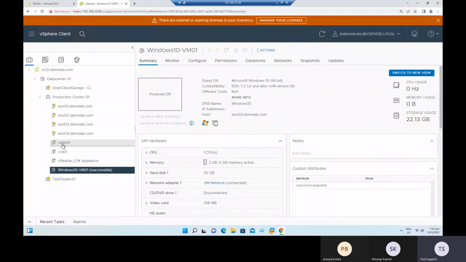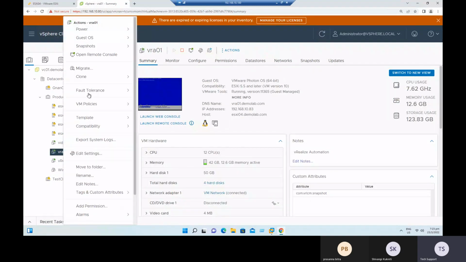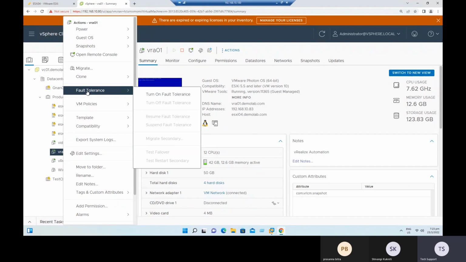Just for testing purposes, if I select any random virtual machine, let's say VRA, the vRealize Automation server, and right click the VM, you can see the option for fault tolerance. See, Turn On Fault Tolerance. But there are conditions if you want to turn on fault tolerance. The cluster feature conditions are similar to vMotion conditions. What are the vMotion conditions we have?